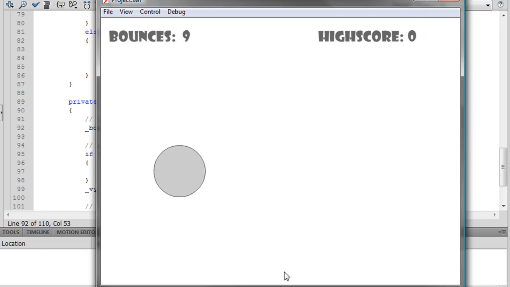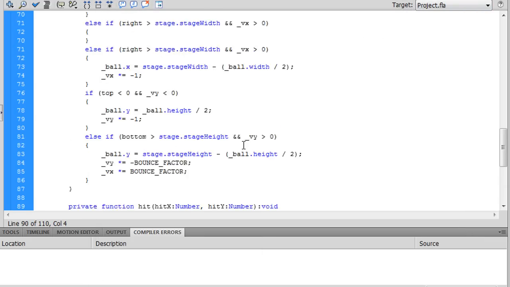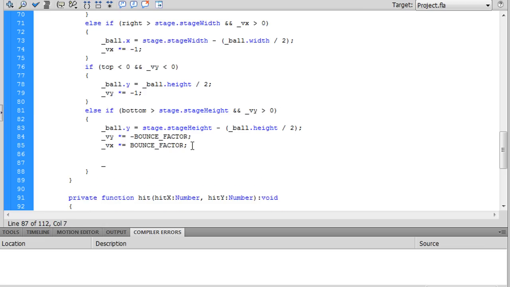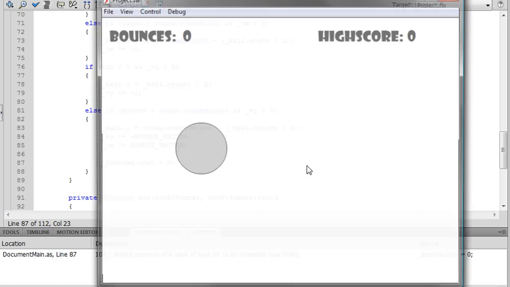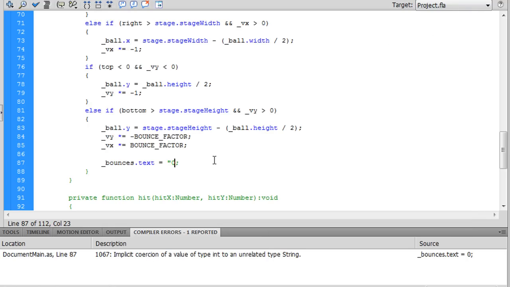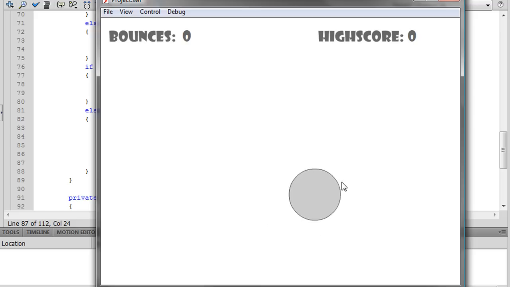But as you remember, when it hits the ground, it's supposed to reset. So let's do that. If bottom is greater than so on and so forth, that's when it hits the ground. So let bounces.text equal 0. Something's wrong with that apparently. Oh, okay, they want a string. Okay, 0, 1, 2, 3, 0.